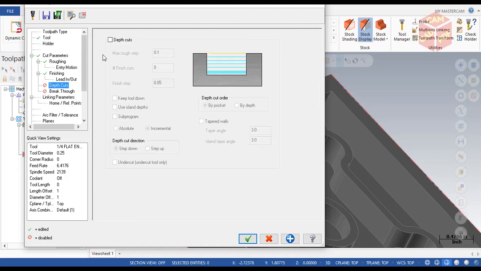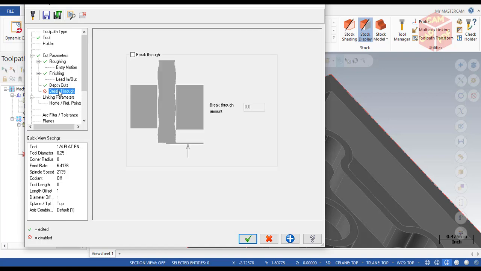go to cut depth cuts, make sure it's enabled, and make our max depth cut 0.1, and then our finish cuts gonna be 0, and go to breakthrough. Actually over here the main thing is we're gonna enable our use island depth, which is the whole purpose over here. So go to linking breakthrough, make sure it's disabled as we are not using it.